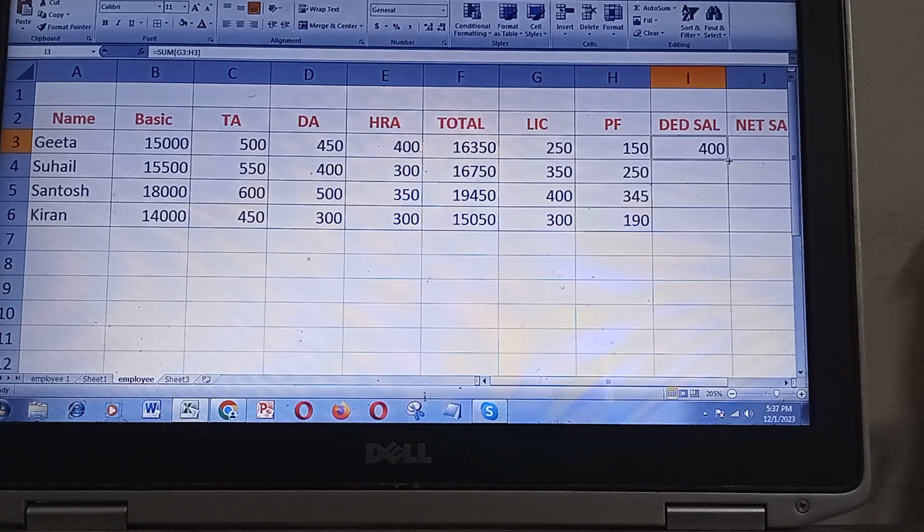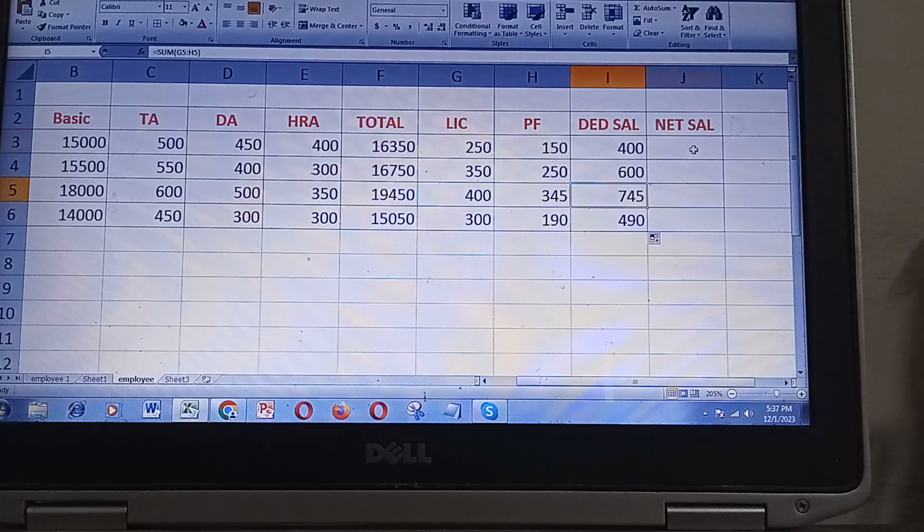To copy the same formula for all the records, again move the cursor to the bottom right corner and click and drag the mouse. So now it calculates the deduction salary of the employees, and the very next column is net salary. What is the procedure to calculate the net salary? The procedure is that whatever we have as total salary, that total salary minus deduction salary. This time you have to give that formula manually.